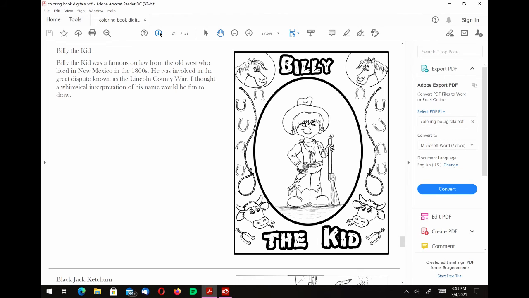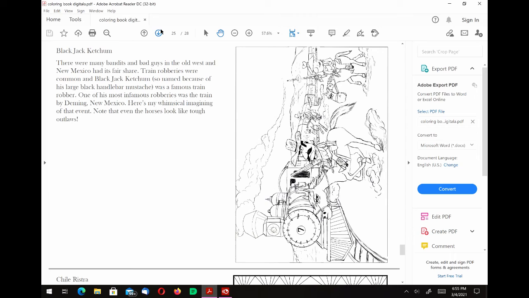And then this is Billy the Kid. Billy the Kid was a famous outlaw in the Old West, and he was involved in the Lincoln County War. I just wanted to put a funny spin on his name and make him kind of like a bratty kid, so I've drawn him as a cartoon character. These are some of the pictures that I've done that are more whimsical, if you want to just not be so serious.